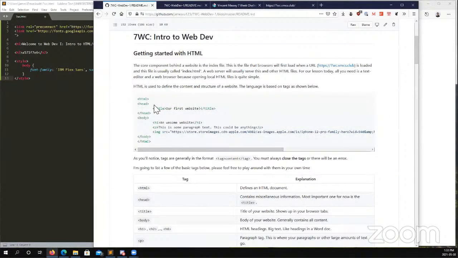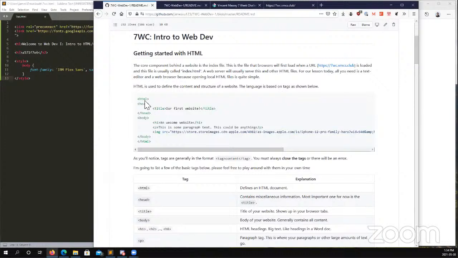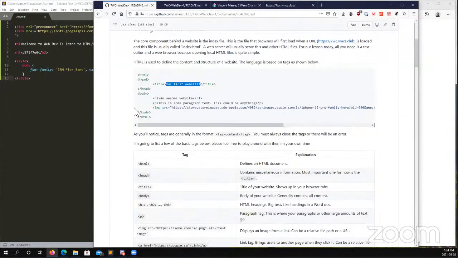As you'll notice, the tags are generally in this format where you have an opening tag, the content inside the tag, and a closing tag, right? You always have to close your tags or there will be an error. So you can see here, we start off with the HTML tag. Everything in here is the content of our website. And we have to close the HTML tag afterwards. Same thing with the head tag, we close it. The title tag, which is where our page title will go, which is the little thing you see at the top here. All of these tags have to be closed.